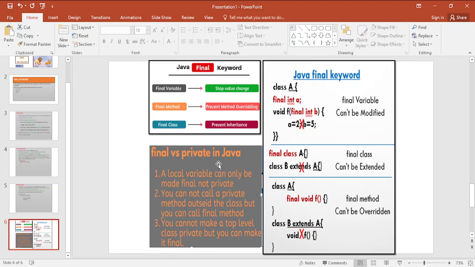Here is final versus private in Java. A local variable can only be made final, not private. You cannot call a private method outside the class, but you can call a final method. You cannot make a top level class private, but you can make it final. So this is called a final class in Java.